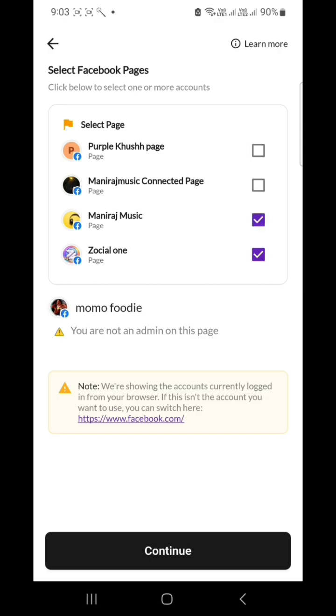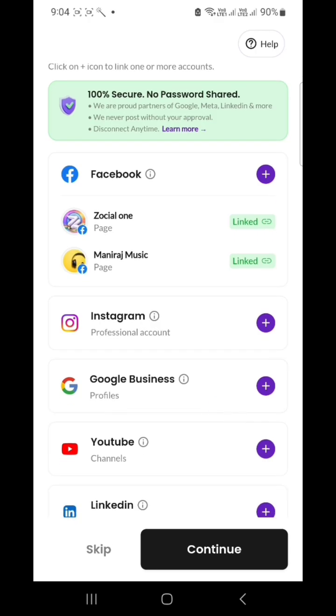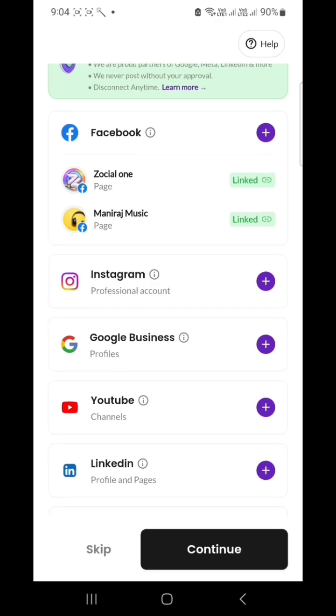And if you see, there is a page called Momo Foodie, but it is saying you are not an admin on this page. Which means only the pages where you have admin access can be linked to ZocialOne. So this is one thing you should remember while linking Facebook pages. And click on continue. If you see, both pages have been linked. In the same way, we can link all the platform accounts.